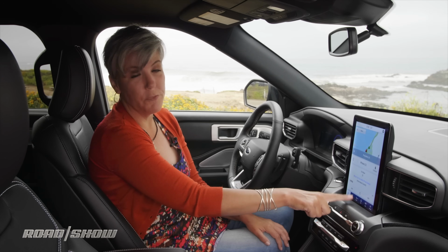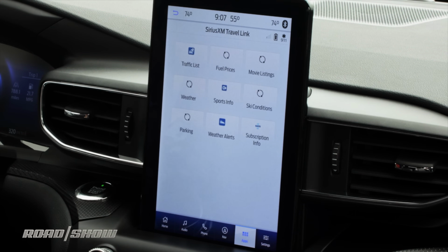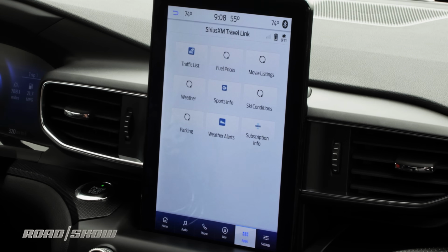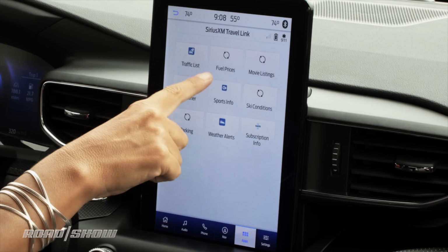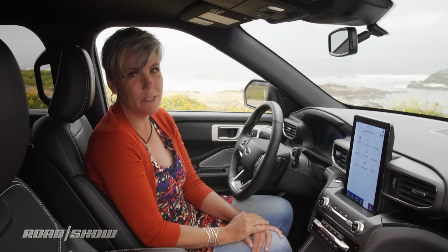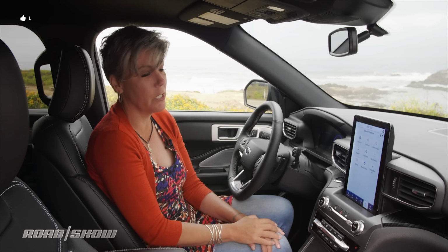So we've done audio, we've done phone, we've done navigation, so let's head on over to apps. Here I can get the Sirius Travel Link. Again, I've got my traffic list. This is all the same traffic instance that I had in my navigation, but I can also get things like fuel prices and movie listings. However, this is all I can get. Acquiring movie listing data, acquisition may take a few minutes. Well, it's been like over an hour, so I'm not really sure what is going on here.